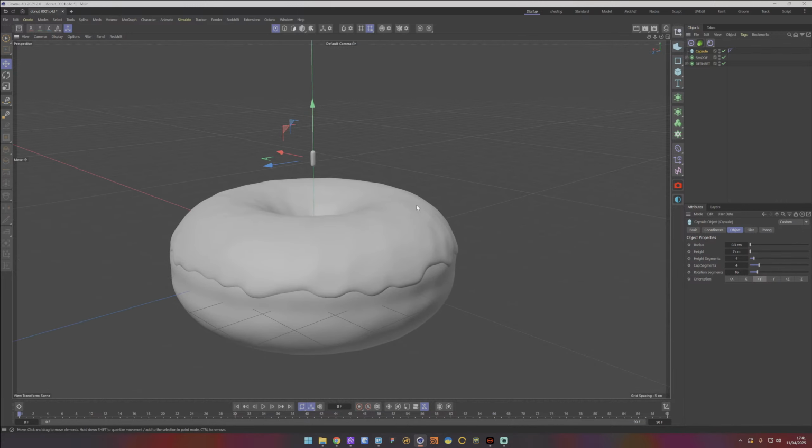Ta-da! That's still too wide. 0.2, and that's I think about the size of an actual sprinkle. So I'm English, you can probably tell by my accent. What we're going to do is let's go to sprinkle donut.